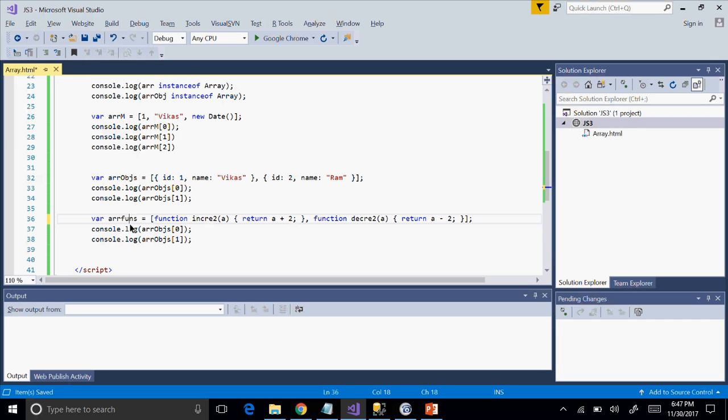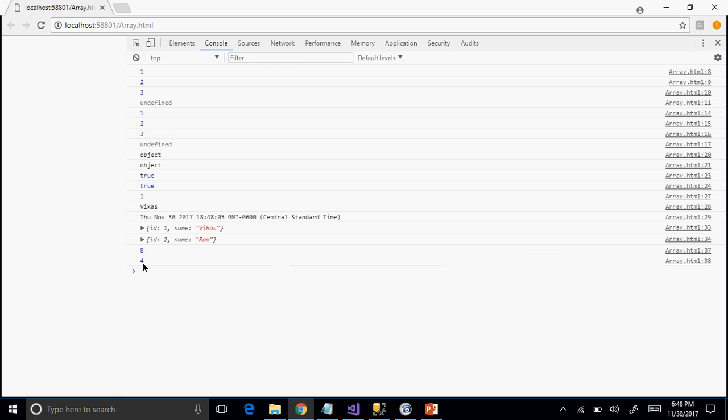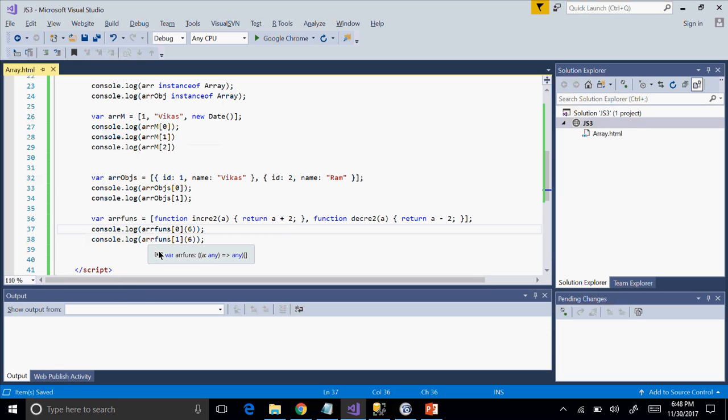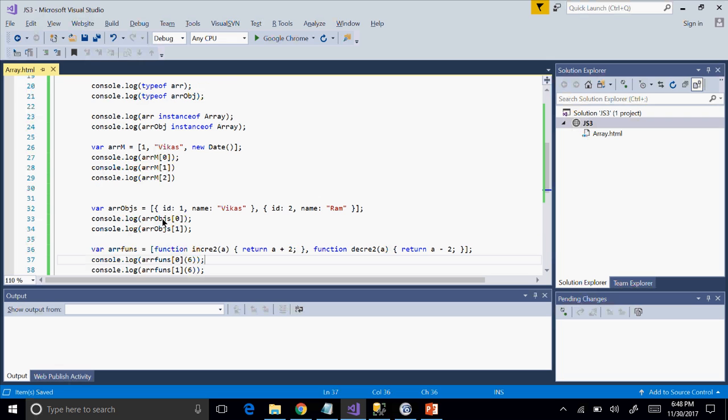And how to access those things? Array of functions of 0, and you can supply the arguments. So you are supplying some number like 6, and some number like, again, 6. So what happens? Let us see here. So it has incremented 6 to 8, and 6 has been decremented to 4. So what I meant to say is, you can have an array of objects, or you can have an array of functions.